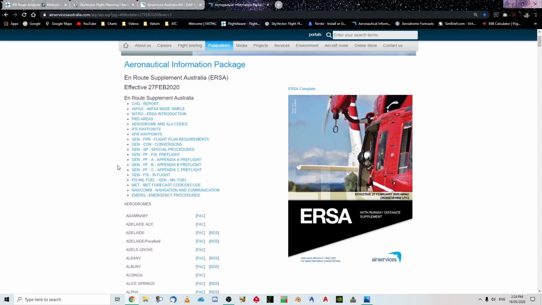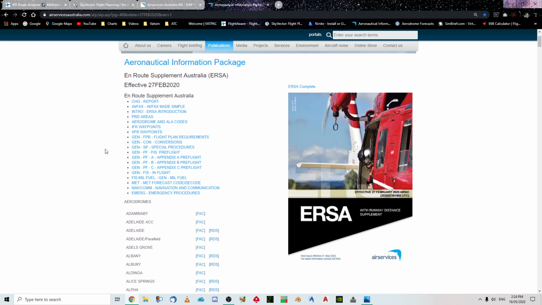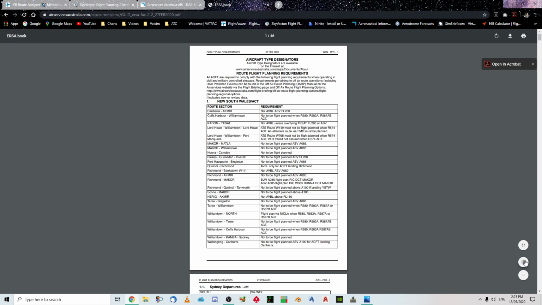And I get a list of all these wonderful bits of information, including IFR waypoints, VFR waypoints. I'll do a video on that in coming weeks as part of the VFR flight planning. But today we're only worried about IFR flight planning. And you look here, it says General FPR Flight Plan Requirements. And it opens up this wonderful document.